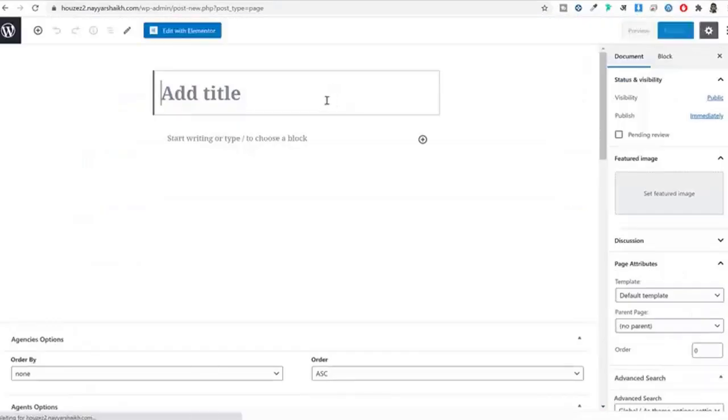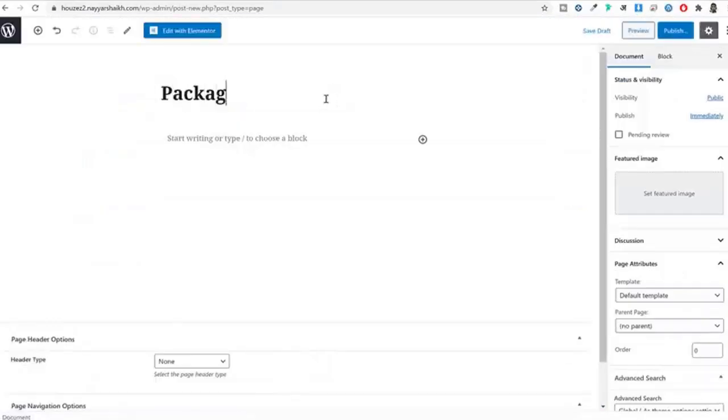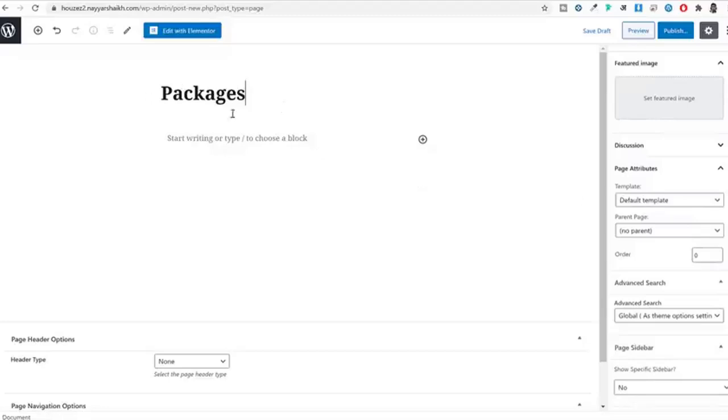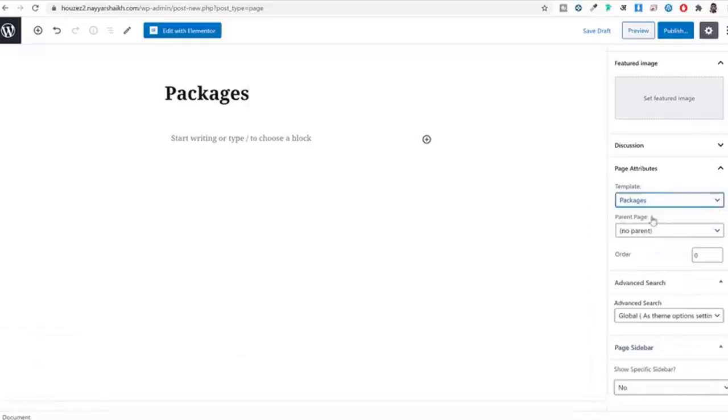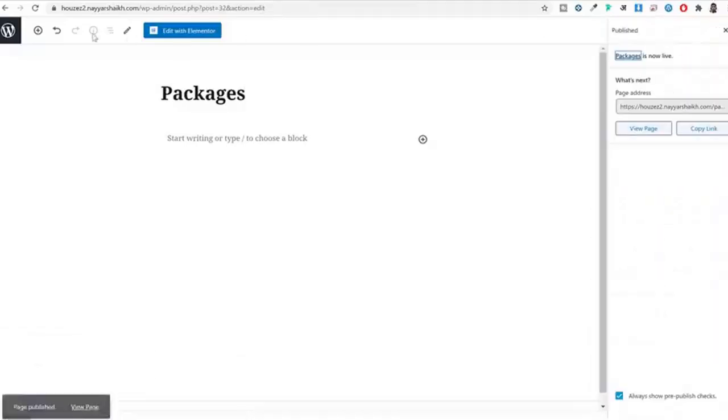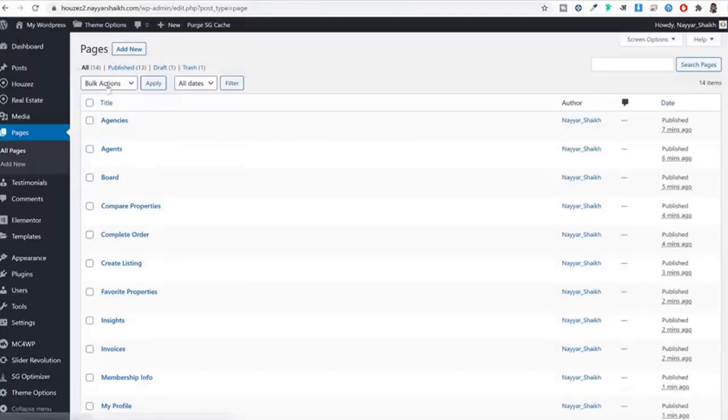Now let's create the packages page. So in future, if you want to create packages, different pricing packages, membership packages, those packages will display on this page. So under template, you just have to select packages, which is over here. Select this option and publish this page as well. Now come back to your dashboard again.